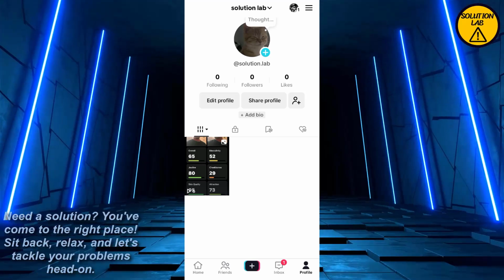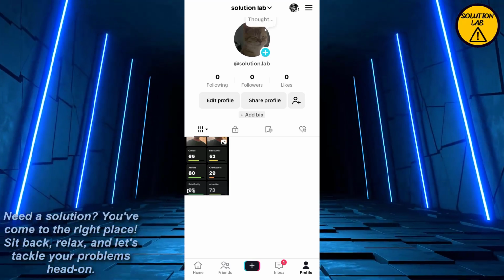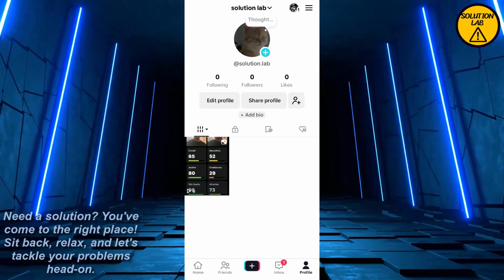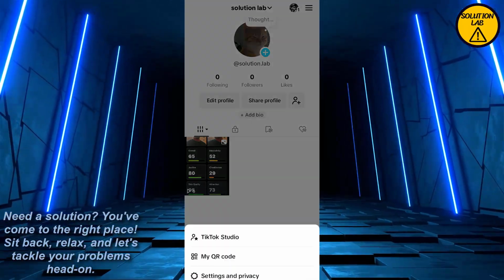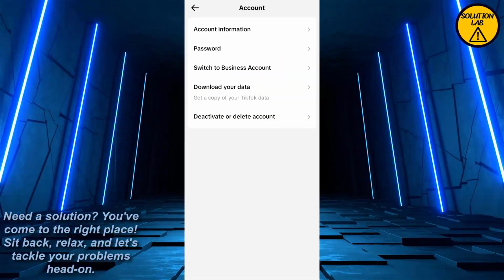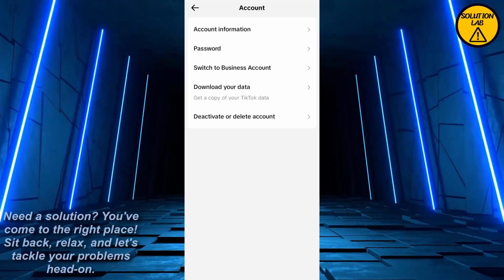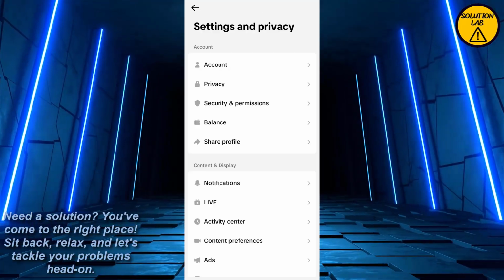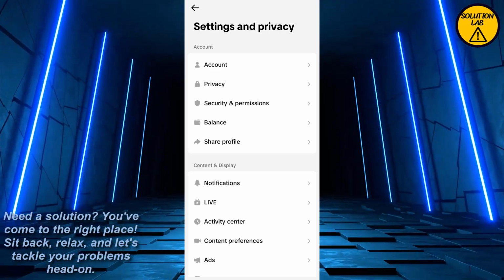The other thing you can do is just re-upload the video with the removed music. Or the third thing you can do is click on the hamburger icon, the three horizontal lines that are appearing on the top right. From here, go to settings and privacy. Here, go to account. My account is already personal, so if you're having a business account or public account, you can just easily convert to personal account, and you can use any music you want. No copyright will be considered on your TikTok account.